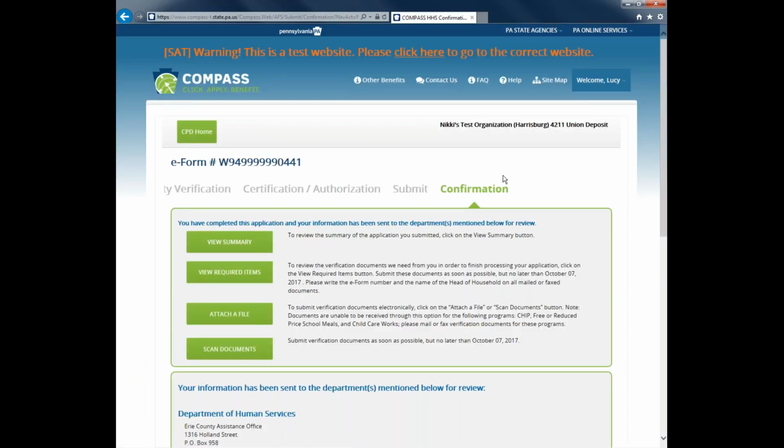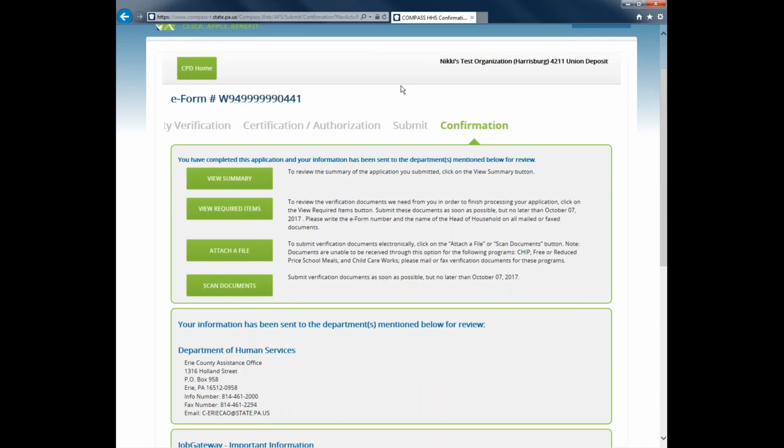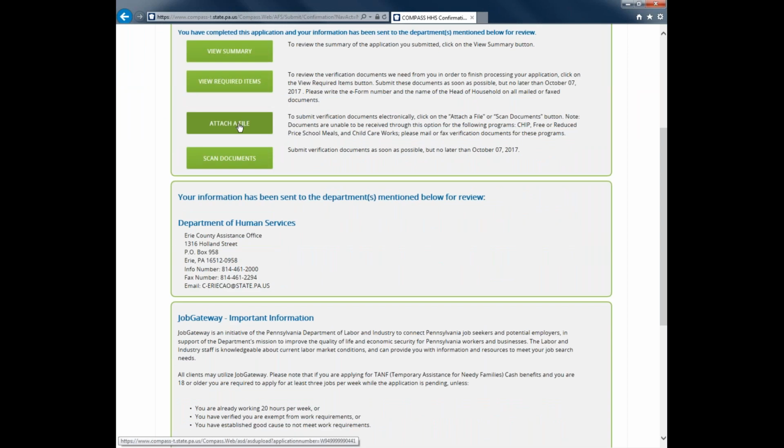And this is the actual confirmation page. So just make sure you haven't submitted the application fully until you've reached this confirmation page. That's really important. So here we have lots of things to do. We have the view summary like we just did. That was the PDF. The view required items gives you a shortened verification list. It's basically just like the last page of that summary with the verification items. And then, like what Derek went over, you can attach a file. If you click this, it'll take you to our attach a file page.